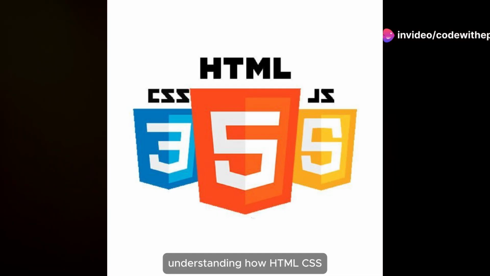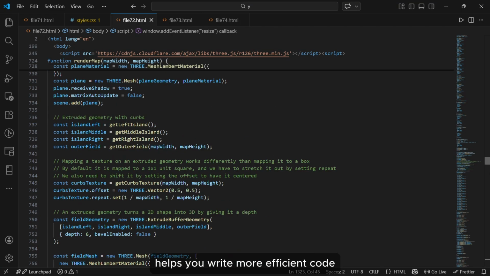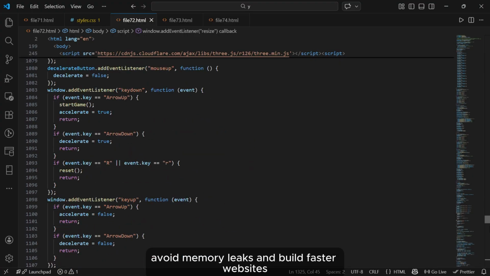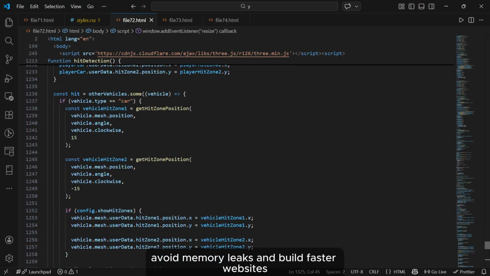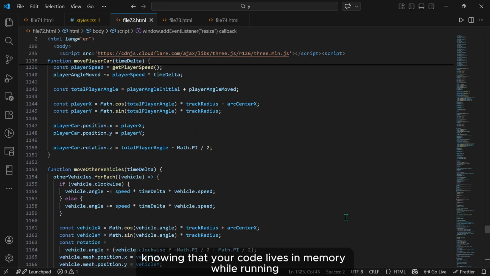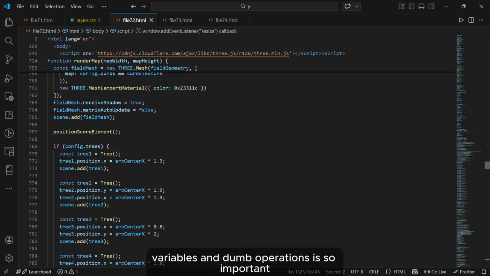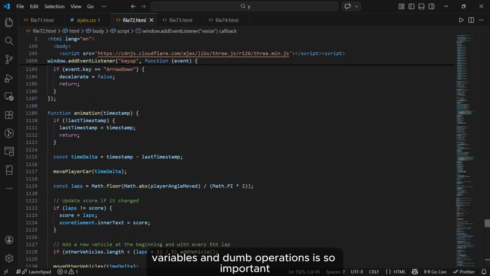Understanding how HTML, CSS, and JavaScript use RAM helps you write more efficient code, avoid memory leaks, and build faster websites. Even as a beginner, knowing that your code lives in memory while running gives you insight into why optimizing loops, variables, and DOM operations is so important.